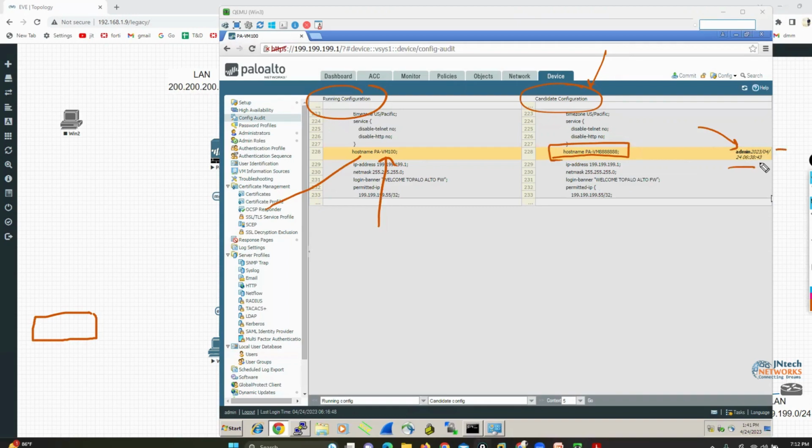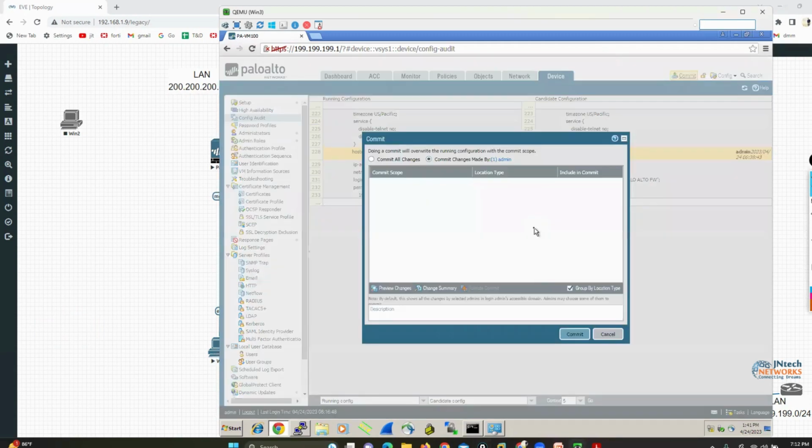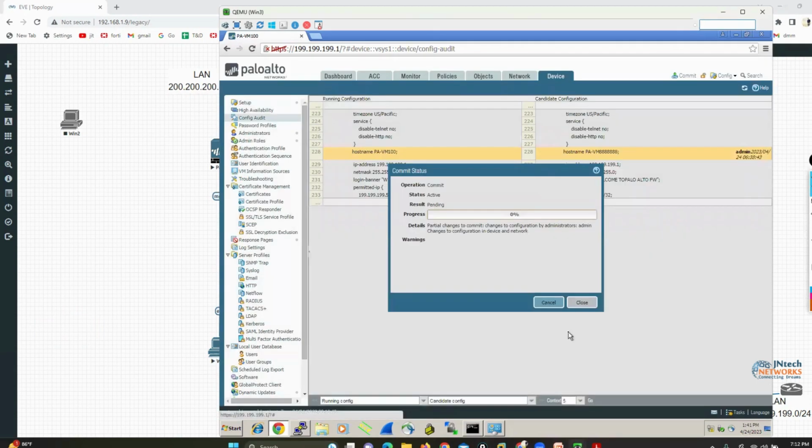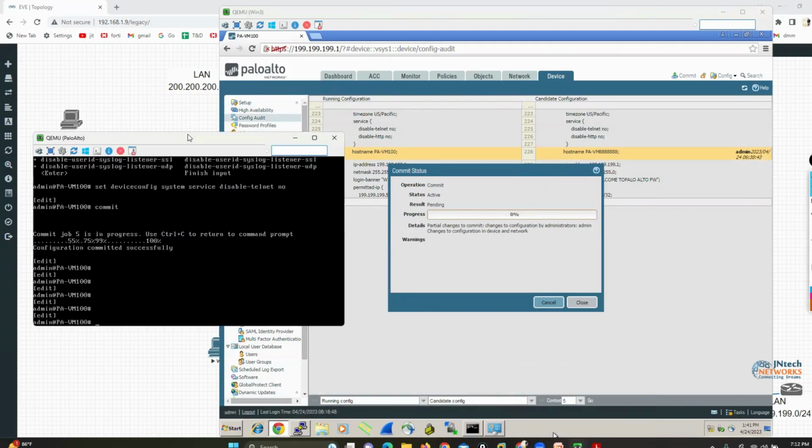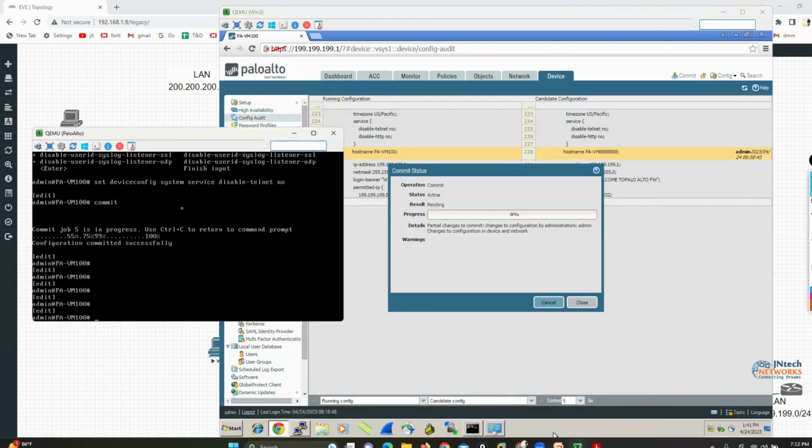So now let's commit our configuration. For example, let's commit our configuration this time. Once you commit your configuration, it will go into the running configuration. So no information is available in the candidate configuration. We can verify it.